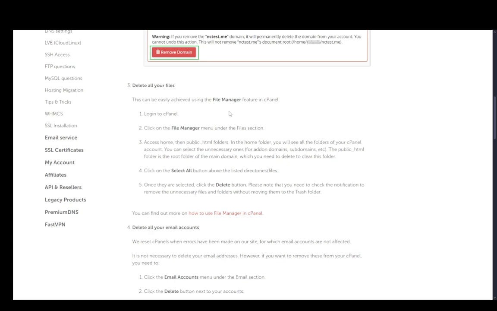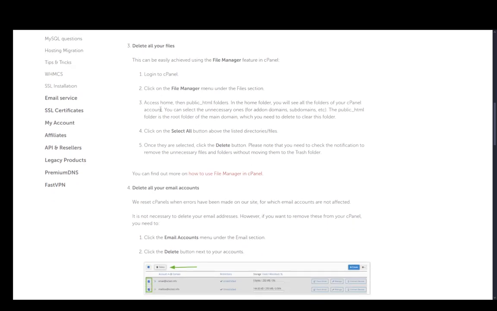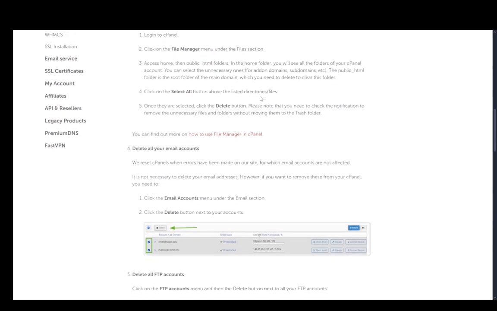You can just go into your file manager. Once you log in, just go under the file section and click on the file manager. You can access home, then public HTML, and in the folder you'll see all of the folders which you have on your account, and you can select the unnecessary ones and then delete everything. Of course, the public HTML is the root folder of your main domain, which you need to delete to clear this folder, so keep that in mind.